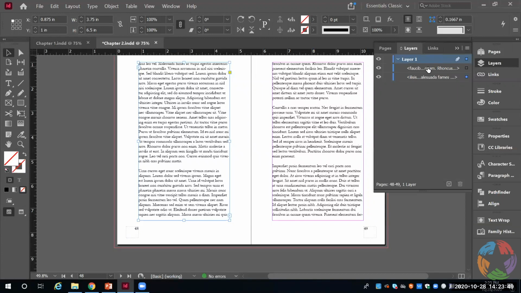And you can also always check what you have on a layer, how many images you have, by going to your layers panel. I love the layers panel. It shows you exactly what you have on each page.